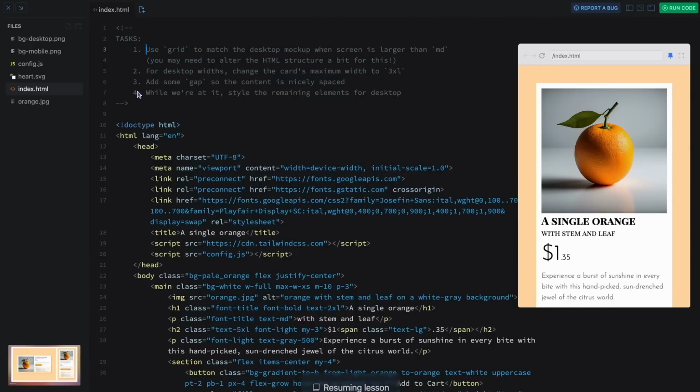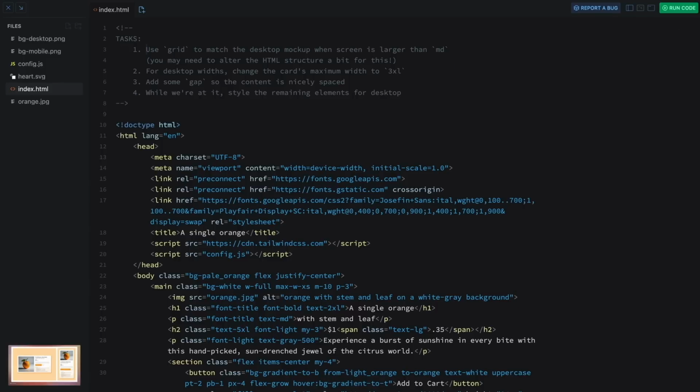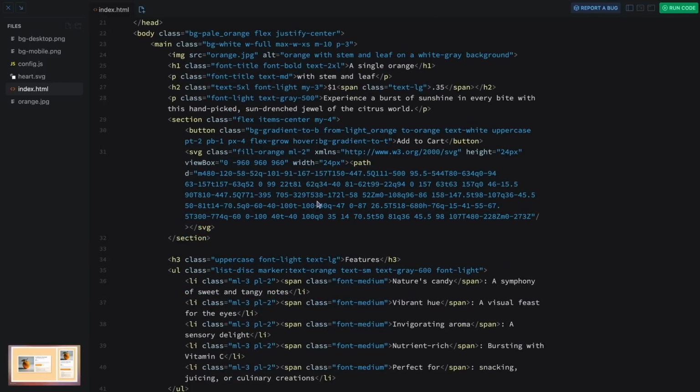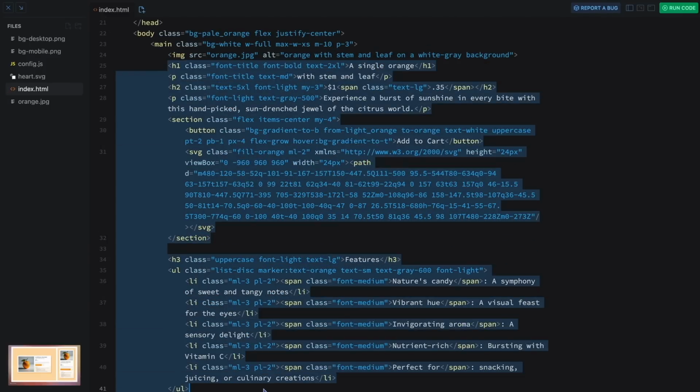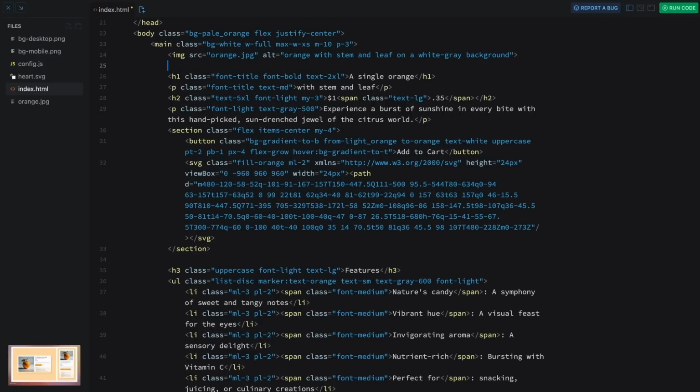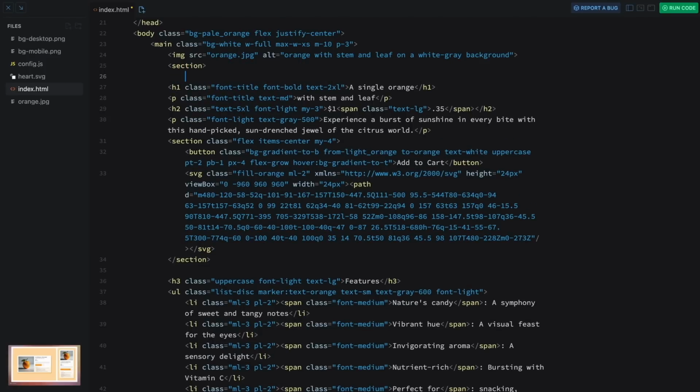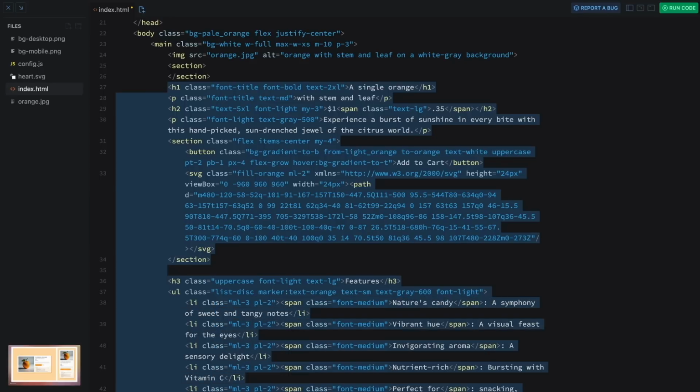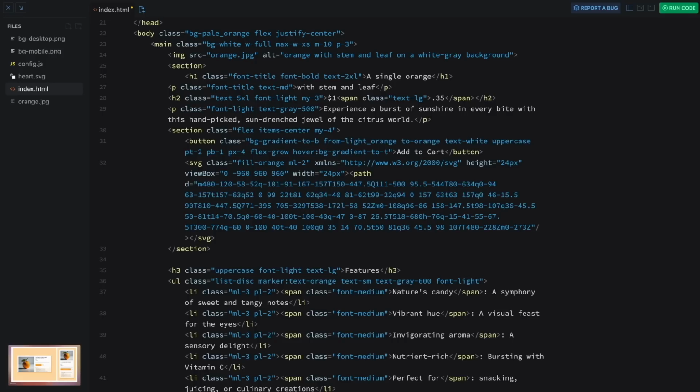Welcome back. Let's walk through what I would have done. First, I'm going to hide the preview, just in case we can't see what I'm typing. Then I'm going to separate the image with the rest of the content by creating a new section element. Section, close that. Grab absolutely everything and pop it in there.